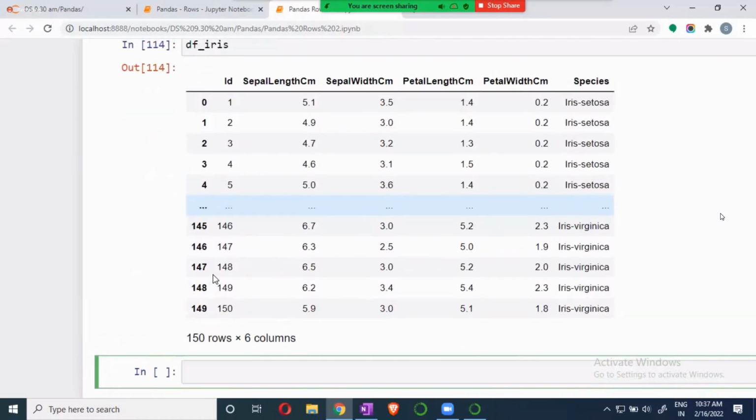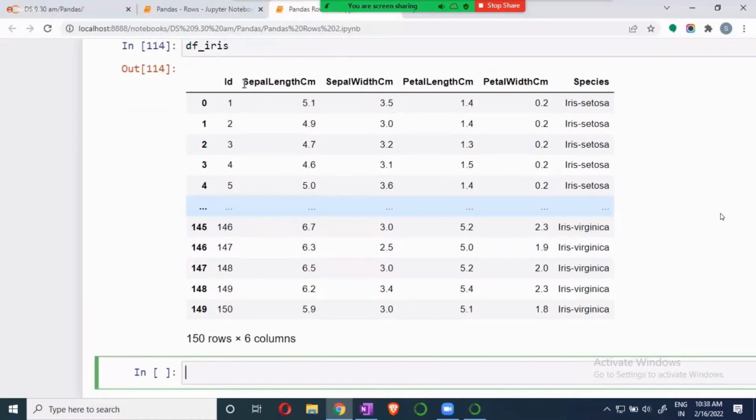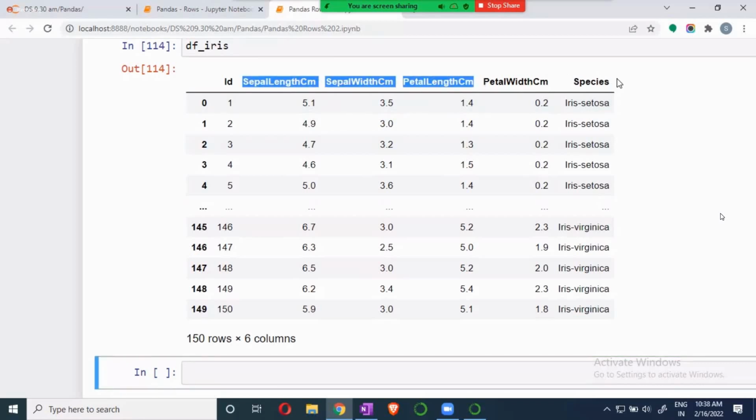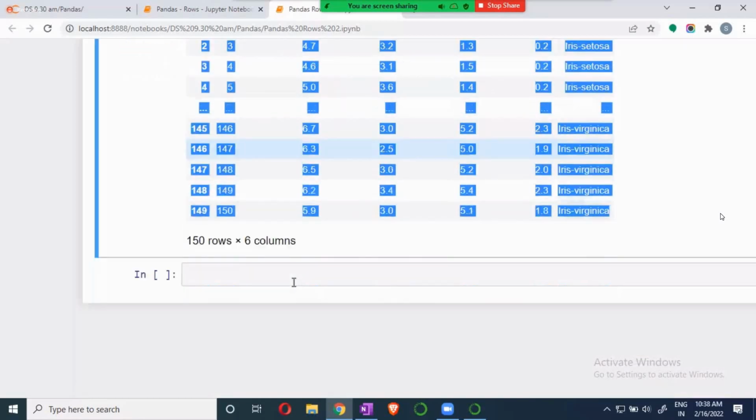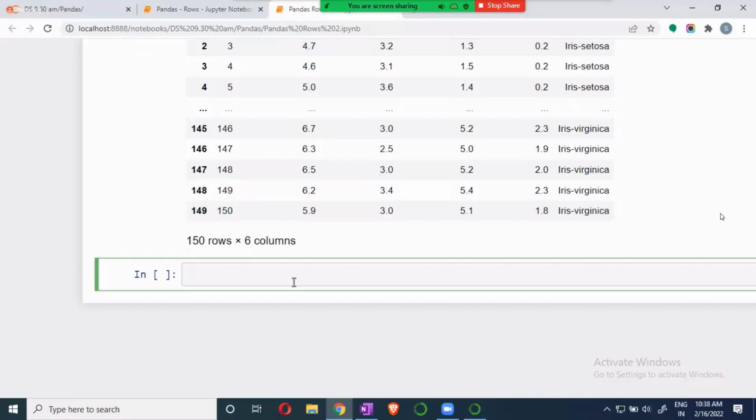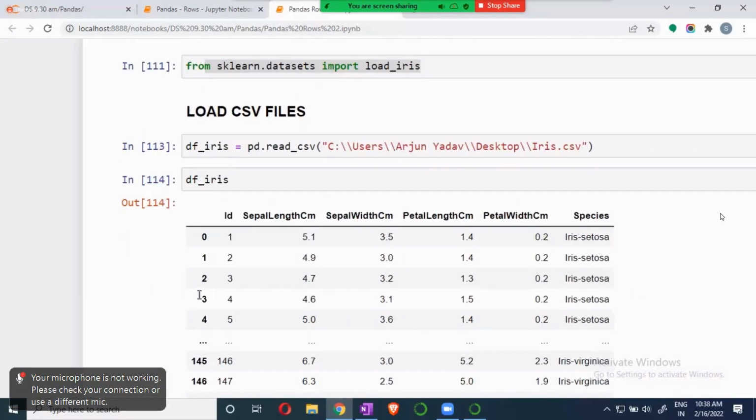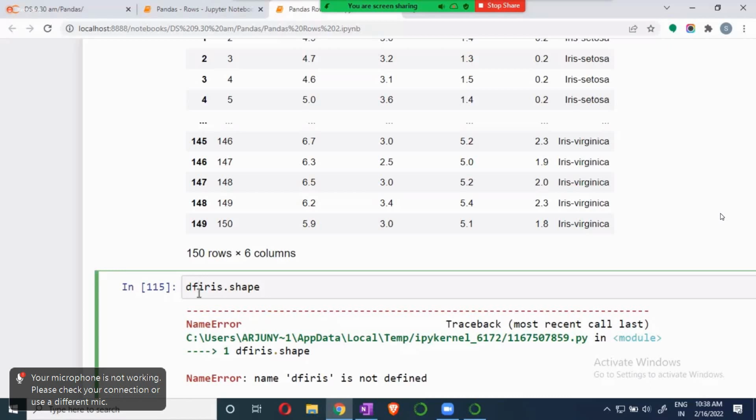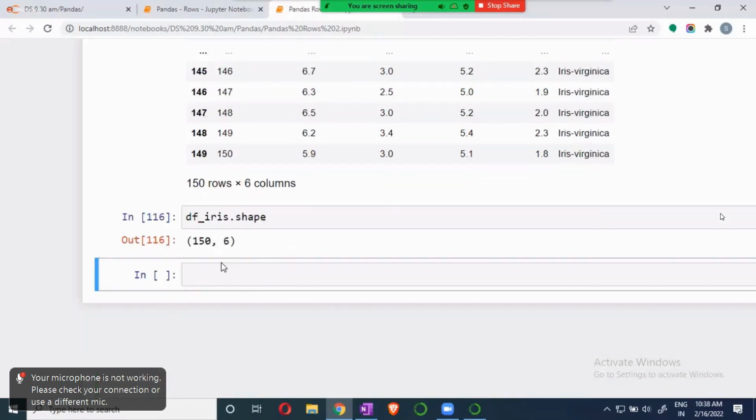Now this is the data set, we got it. Now how many rows and how many columns are there inside this? df_iris dot shape. How many rows, how many columns, guys? df_iris has 150 rows and 6 columns. df_iris dot ndim. What will we get? 2 dimensions.